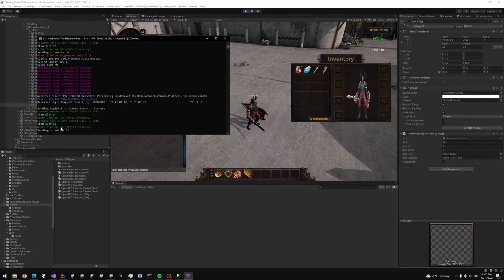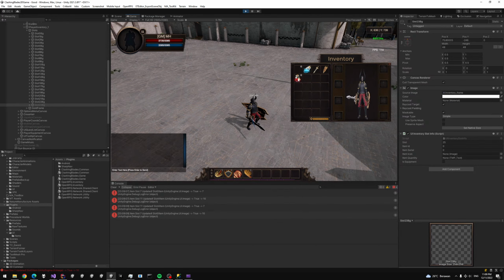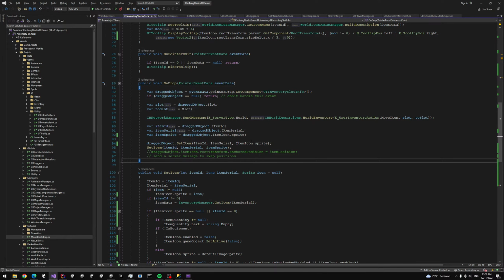okay, I right clicked it, but nothing happened. Oh, this is an old bug. It happened in my most recent MMORPG attempt.